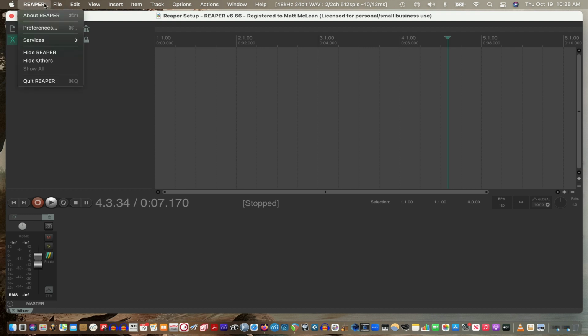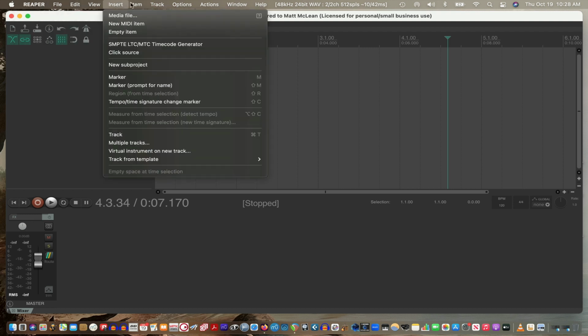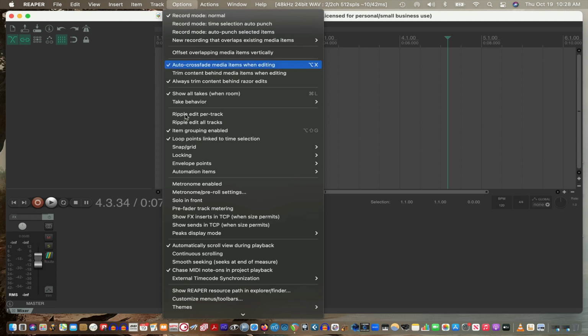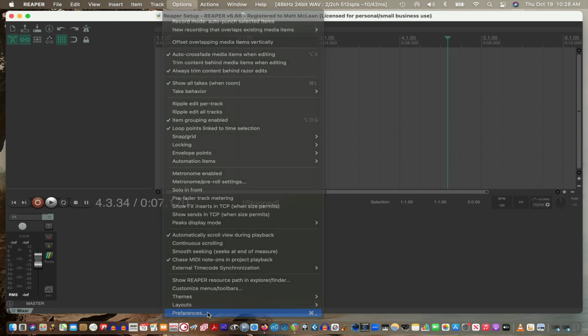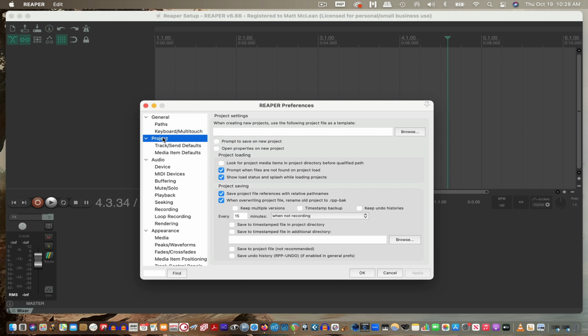So once you do, you can go to Preferences. So if you're on a PC, the way to get there is Options, and you go down to the bottom. And a Mac, it's here as well. So you go to Preferences, and then go to Project here. And then you'll need to enable the autosave function.